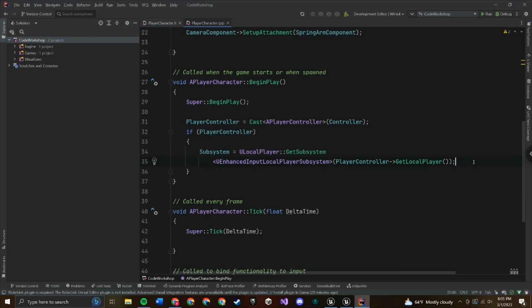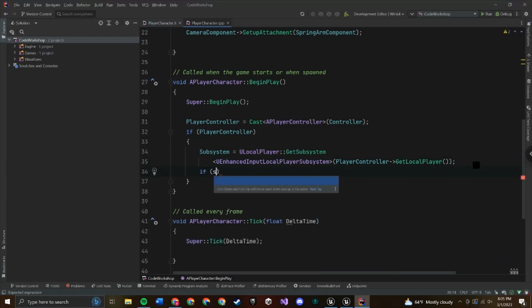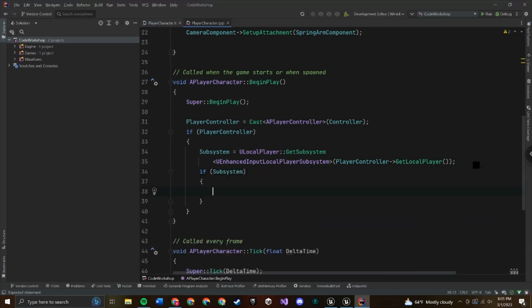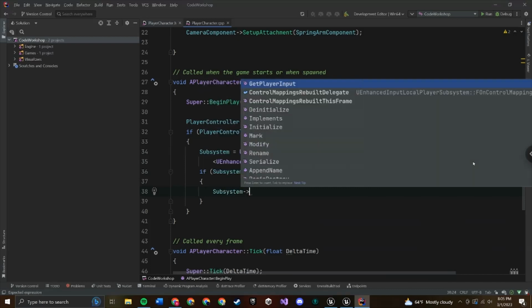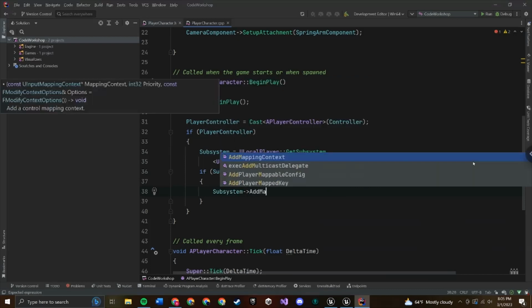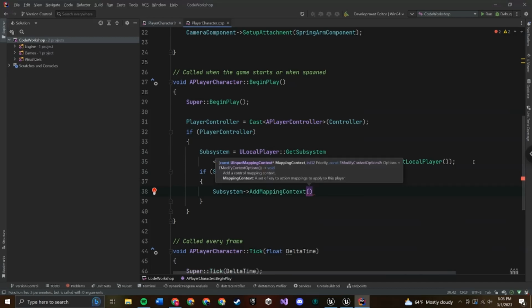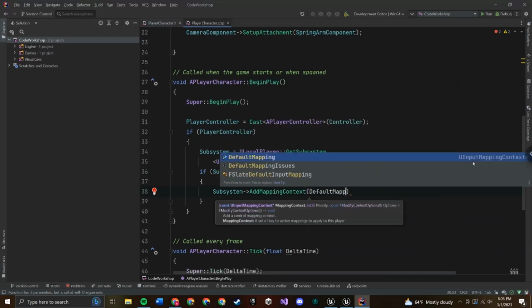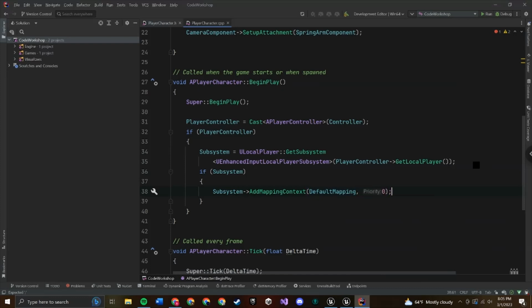Does everyone have that? Alright, now we're going to do another if statement. So if subsystem, to make sure it's valid. If subsystem, then subsystem, arrow, add mapping context, and then we're going to do the default mapping, which we made earlier, and then 0, which means it's the first priority. It is the most important mapping context. So yeah, we have now added the default mapping context to our subsystem to make sure input actually works.